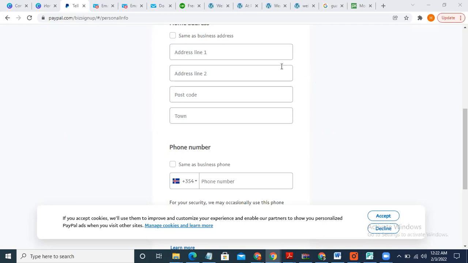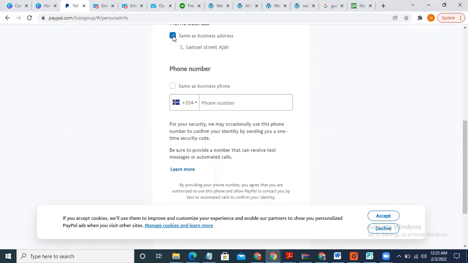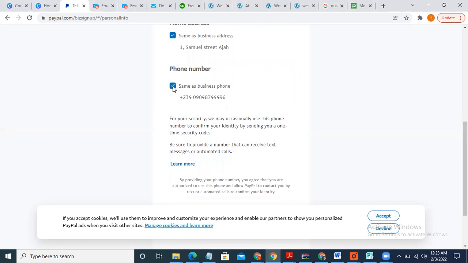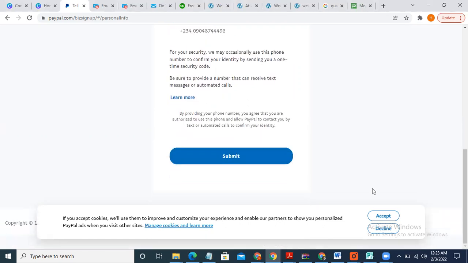Okay, for your address, your business address or your home address, you just click on same as business address, except they are different, of course. Then phone number, you just click on same as business phone number, except they are different, of course. All right. So when you are done with that, you just click on submit.